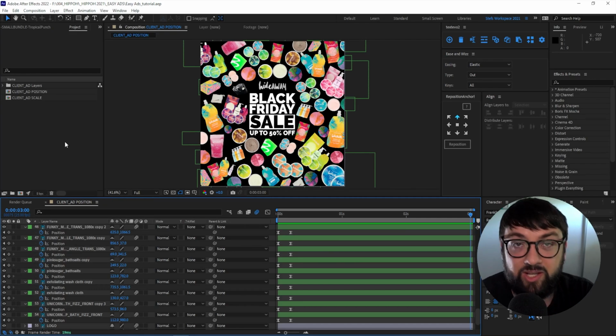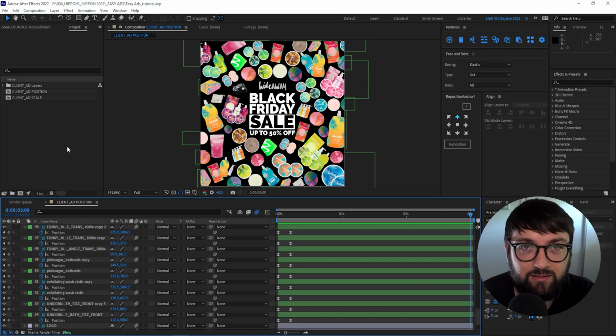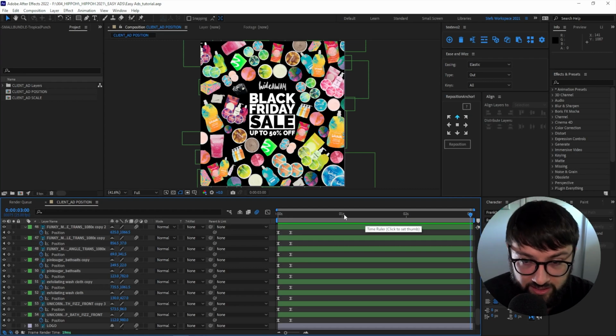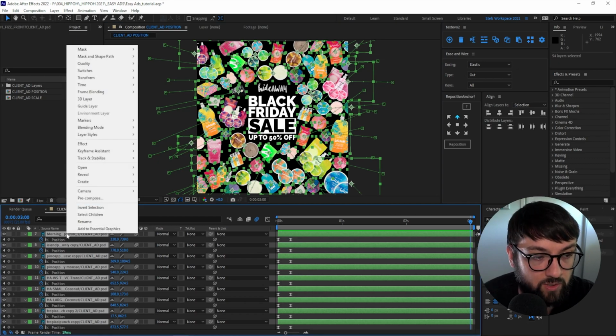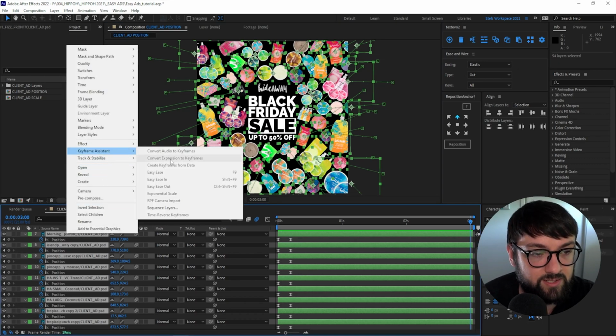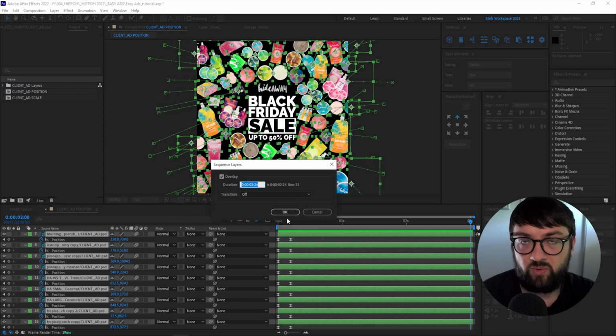Okay. You'll get to a point in your life where you just instinctively press Control S every 10 seconds, every 5 seconds. So how do we sequence these layers? Well, we now know that our composition is 3 seconds long. So to sequence those layers, you select them all, right click, come up here to Keyframe Assistant and Sequence Layers. Now we just want this to be one frame.